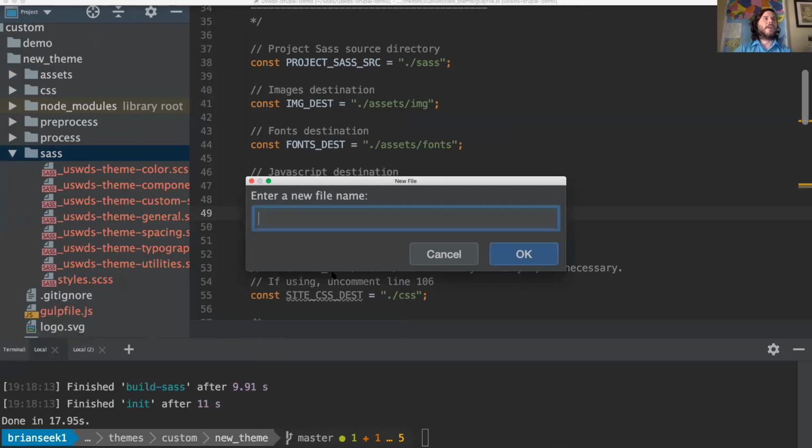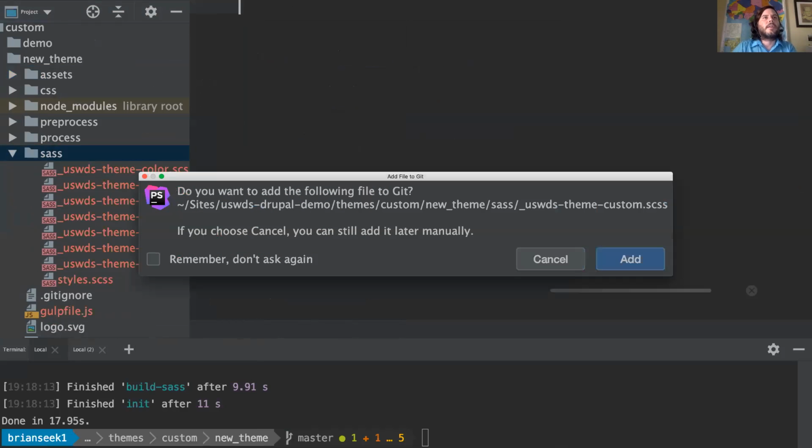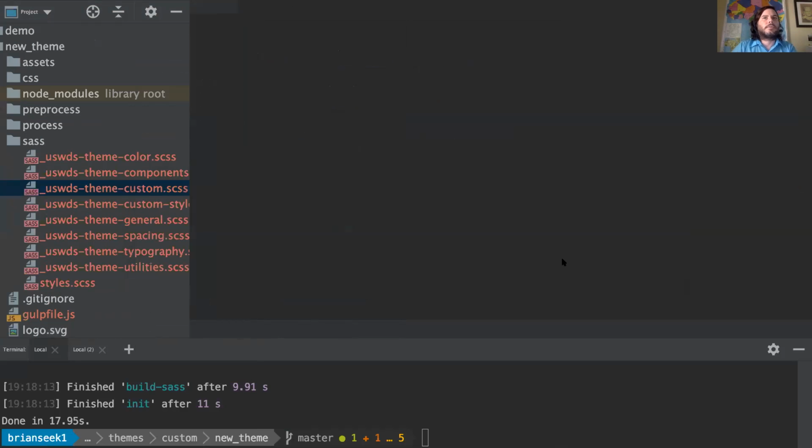I'm going to make my own here. I'm going to name it in the same naming convention here. So I can just call it USWDS theme custom.scss. Okay, so there we go. I have this blank file.